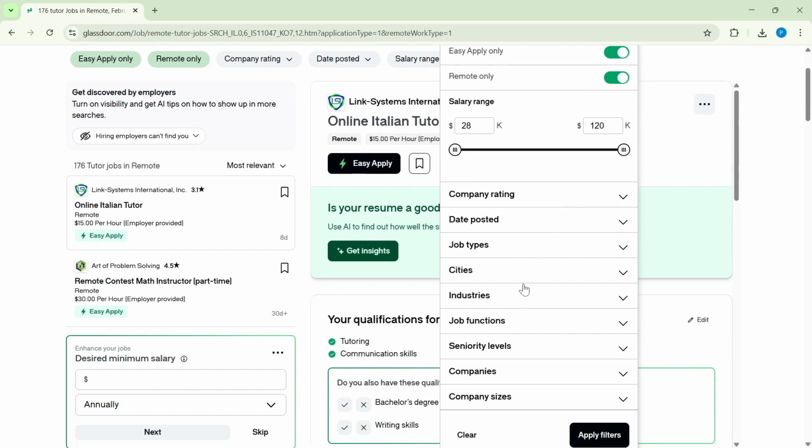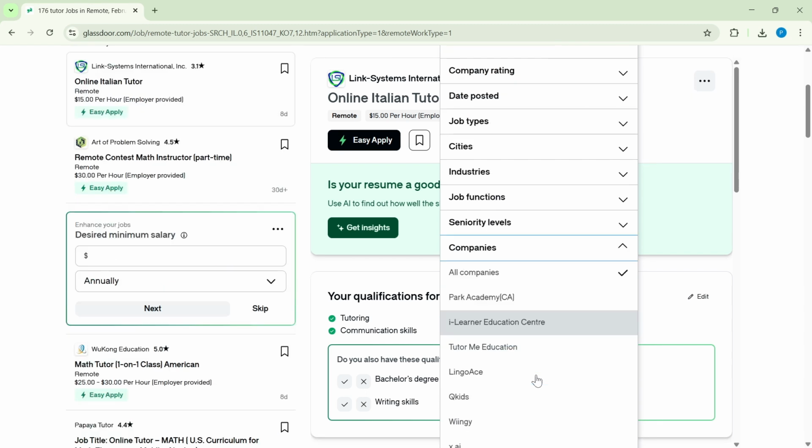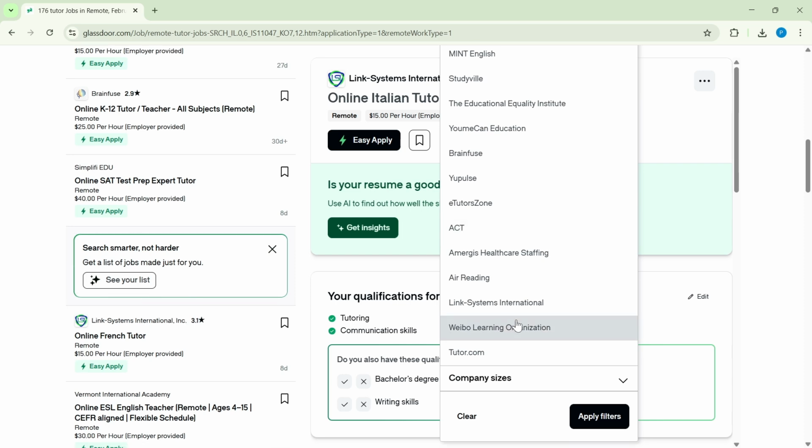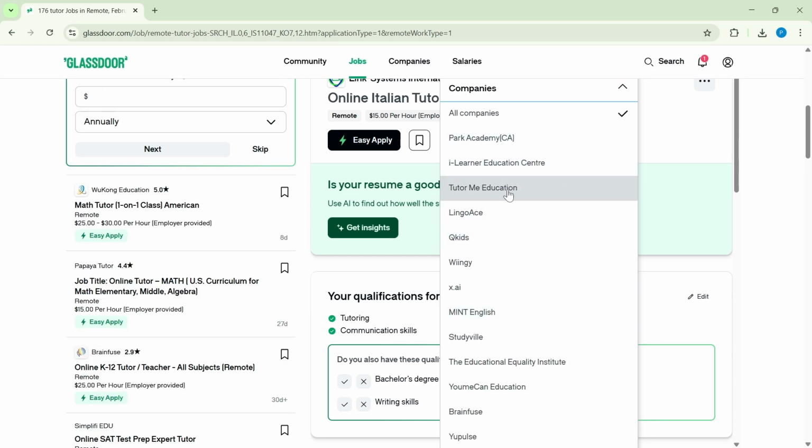Inside the Filters panel, browse for the Companies filter. It may appear as companies or employers, and sometimes it's a drop-down or a searchable list. Open it to see available companies related to your current search.